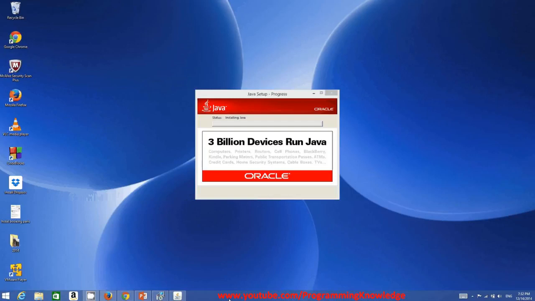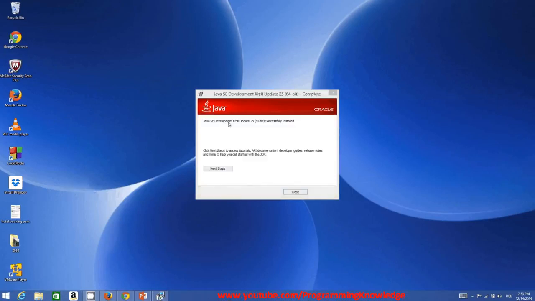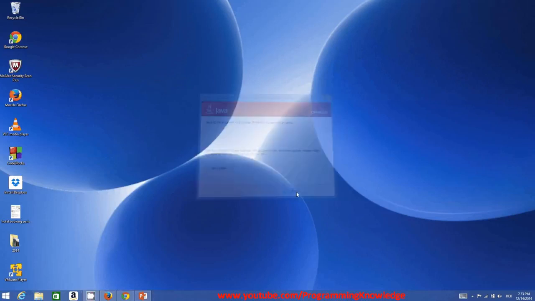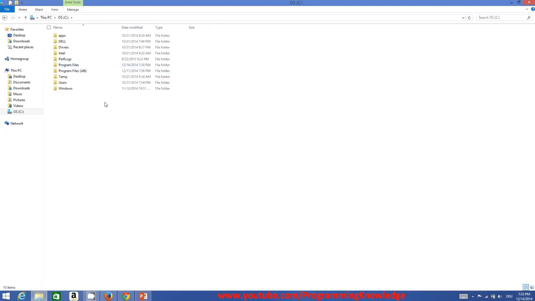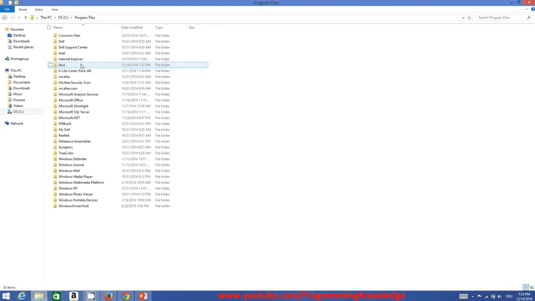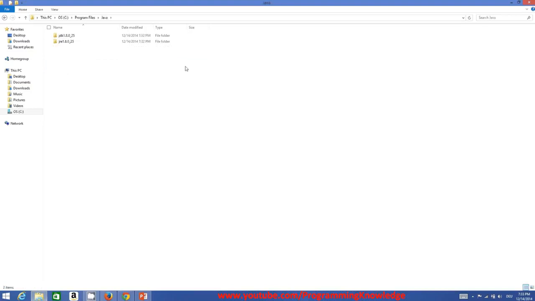So now Java is successfully installed in our system. You will be able to see this message, and then I will close this. Once you install Java, you can check it by going to the C folder of your computer, then go to Program Files, and in here you will be able to see this Java folder. In here you will see two folders. One is the JDK folder and the other is the JRE folder. JDK, I already told you, is Java Development Kit, and JRE is Java Runtime Environment, right?